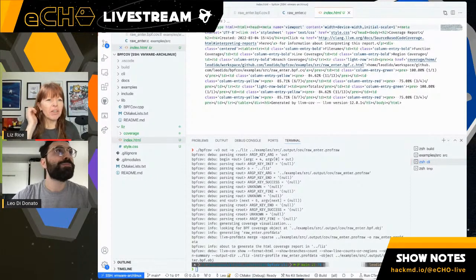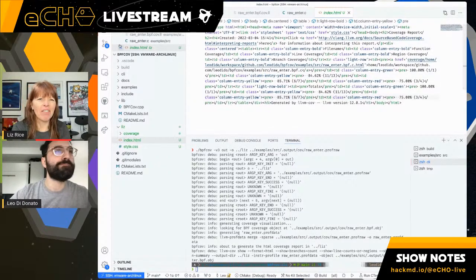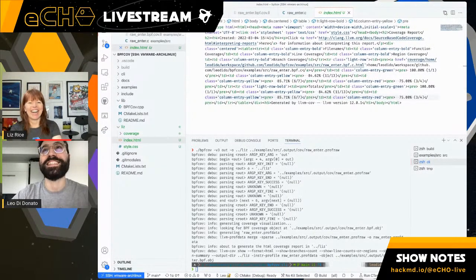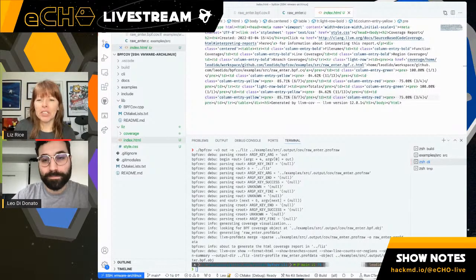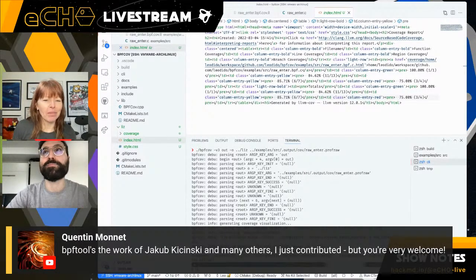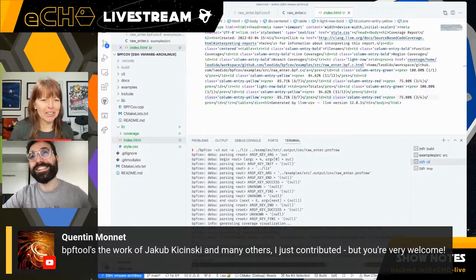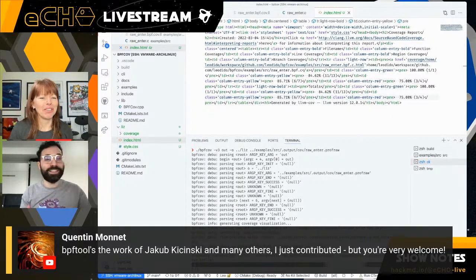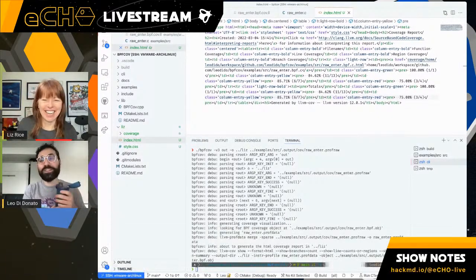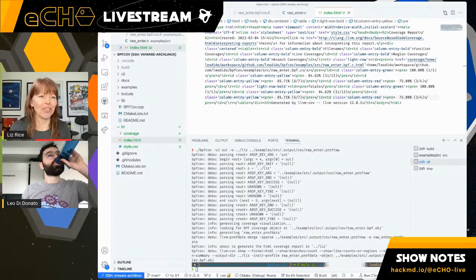There's an HTML viewer that you can build into VS Code, a plugin. VS Code does everything. While you're looking for that, I'm just going to show Quentin's comment, because he appreciated you mentioning him in the context of bpftool, but he also wanted to mention Jakub Kicinski and many others. Yes, I know. Sorry for the people that I didn't mention, but thank you all anyway for that tool. It's very cool. I think Quentin has also done a lot of work on that as well.